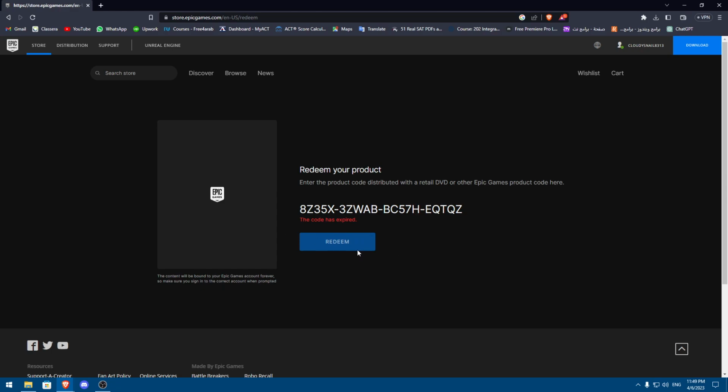When you click on redeem, you have to pick the device that you're working on, which is basically either PC, Xbox, or PlayStation. And after that, when you do this, it's that easy. You're just going to click redeem and it's going to appear in your Fortnite game.